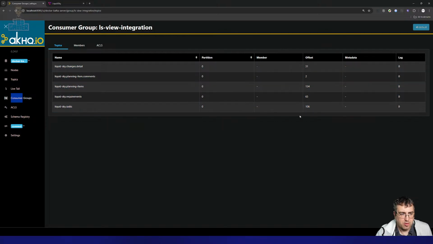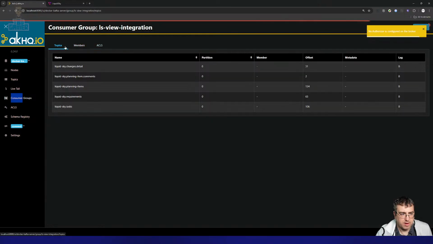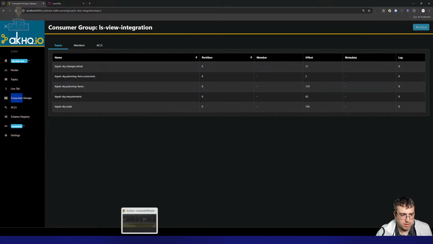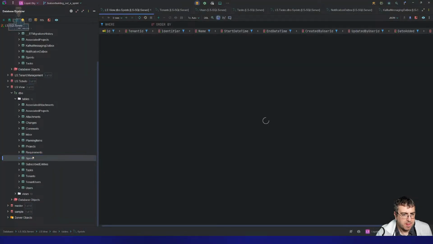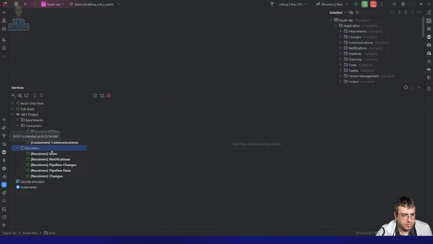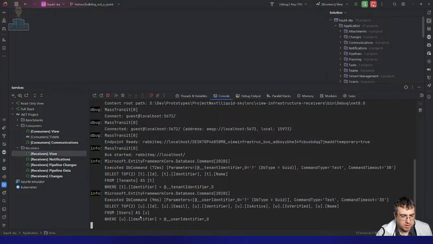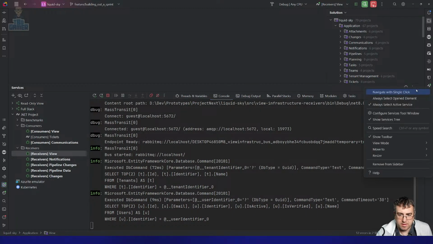No lag, but it doesn't look like it's listening to sprints. Why isn't it listening to the sprints? No authorizer is configured on the broker. Why aren't you registering the select? It went to do it because it got the tenant and the user. It did something. It just didn't do the insert.